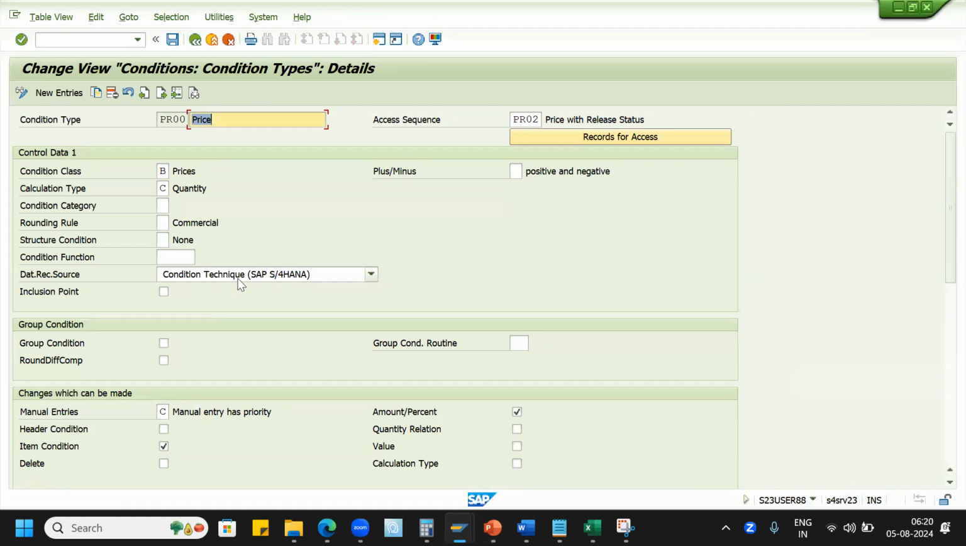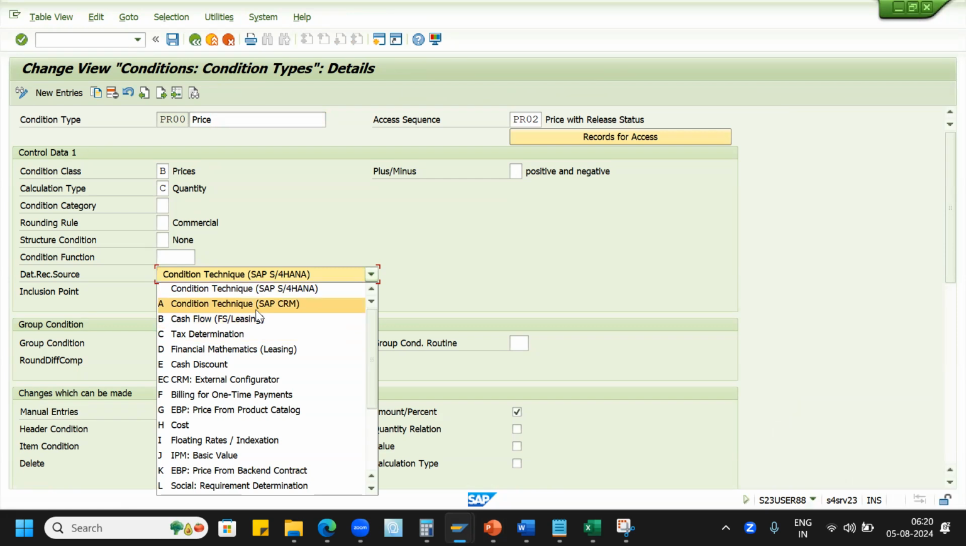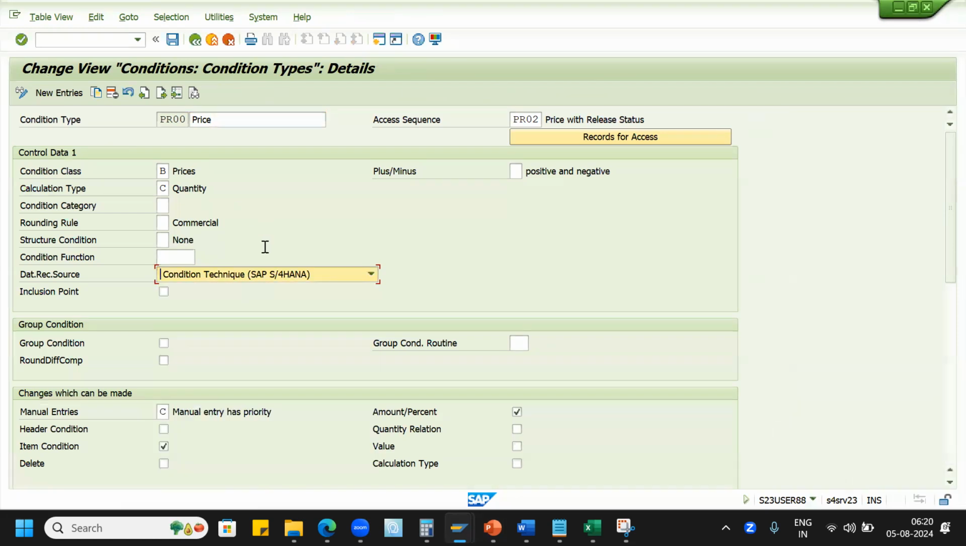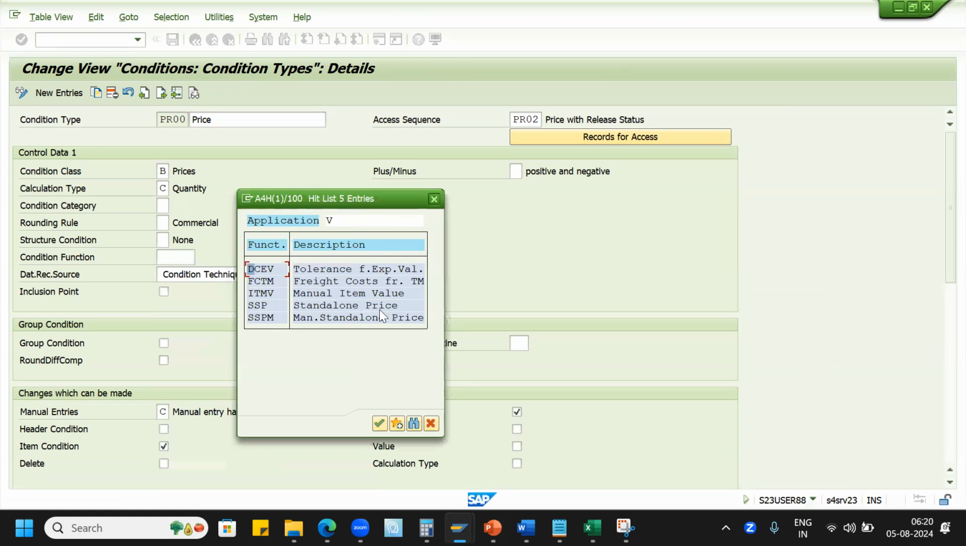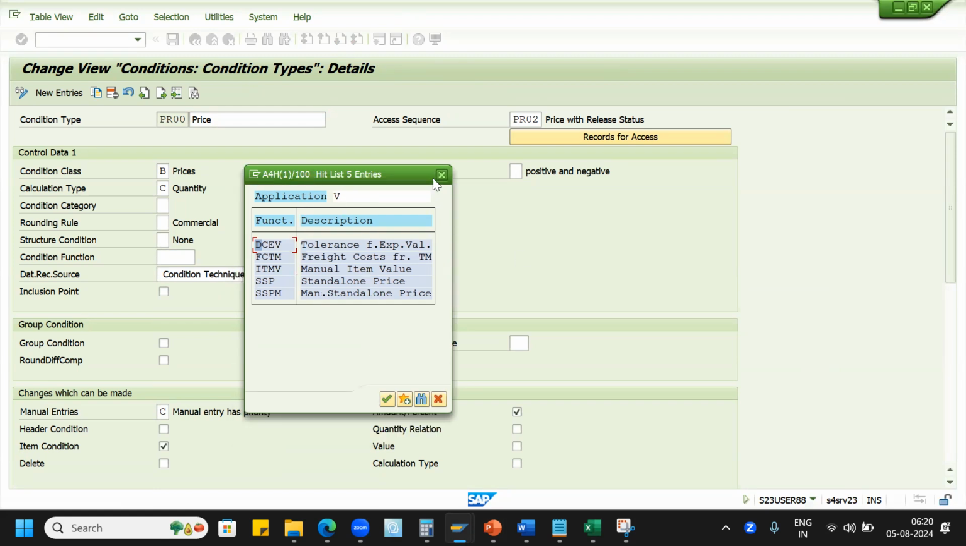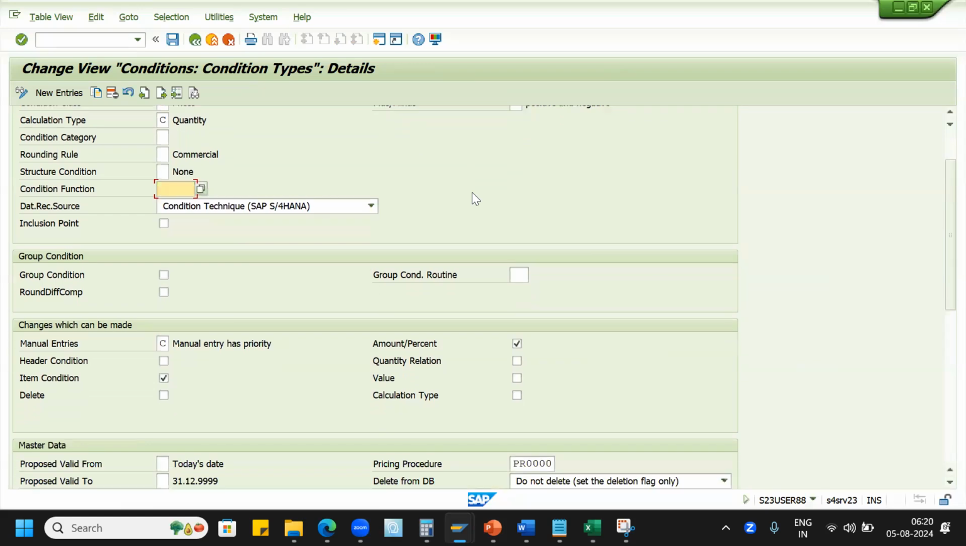The condition technique, we are using it as SAP S4HANA, determining source. Sometimes the pricing will be determined directly from the CRM systems. So whenever you want to do it, at that time we have to select the option A here. Condition function. So it is like manual item value, standalone price. Any standalone prices, or any other special indicators apart from our normal industries, at that time we can use this condition function. And the rest of the things remain the same.